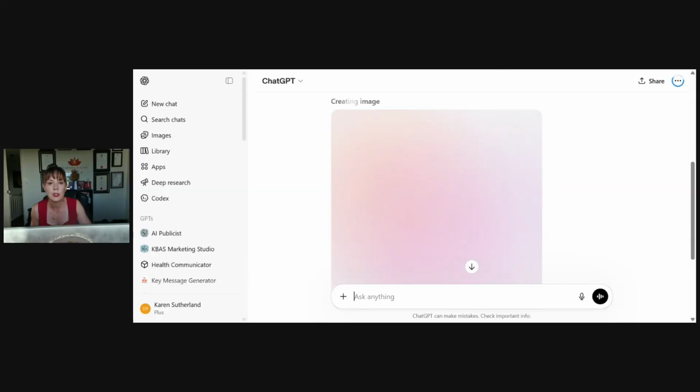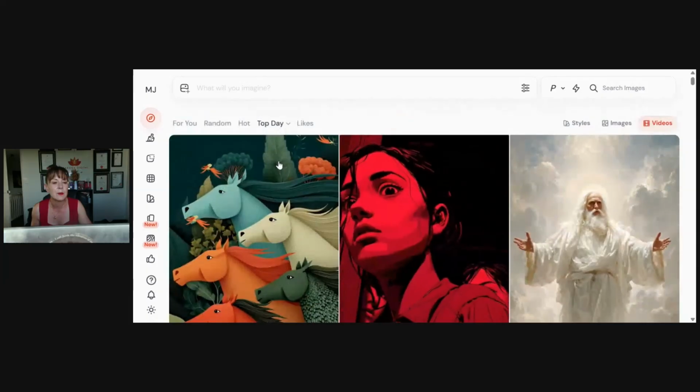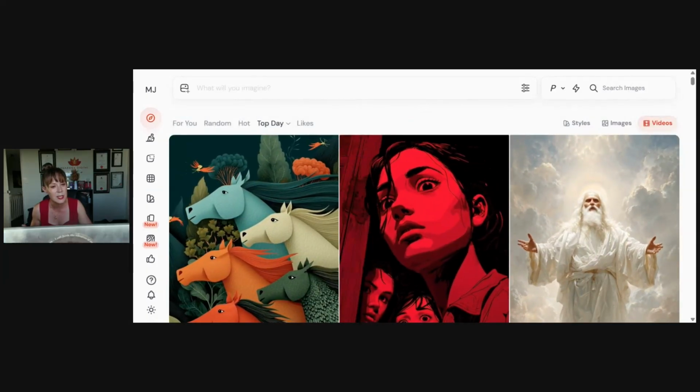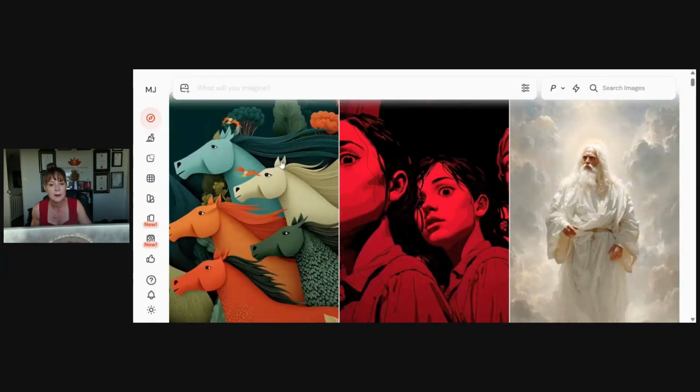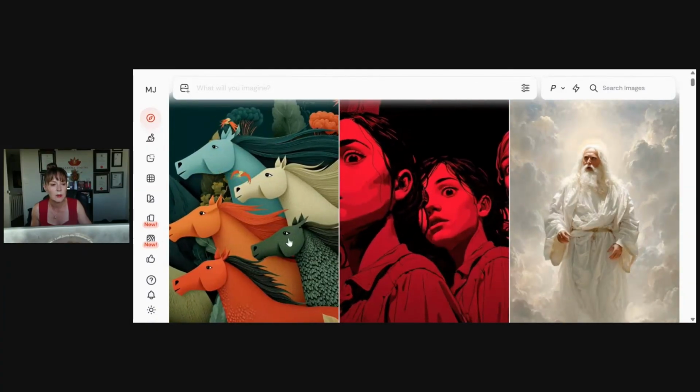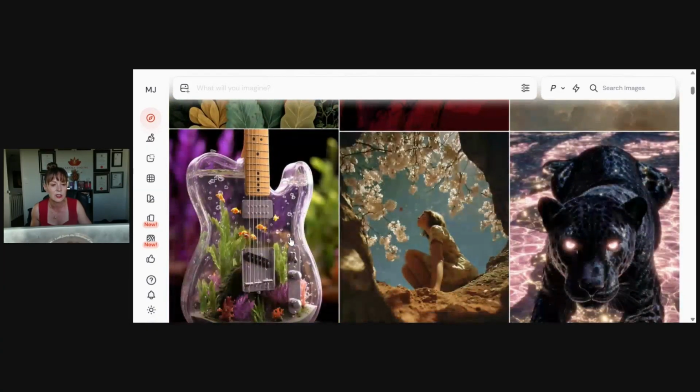The next one I want to show you is Midjourney. Midjourney, this was the original. It never used to have a web interface, but it does now. And these are all things that other people have created. It can do amazing things. It can do animations as well as still images.